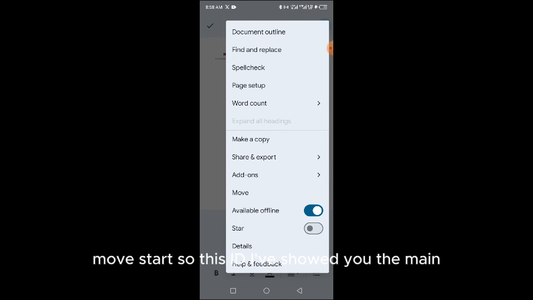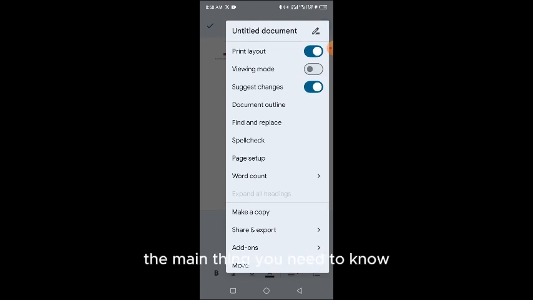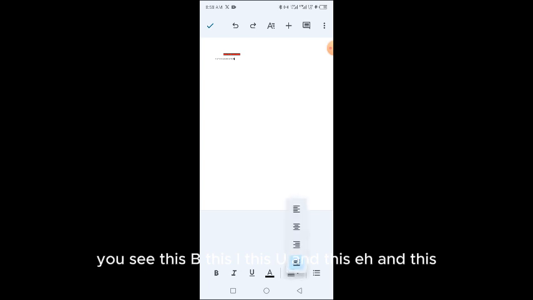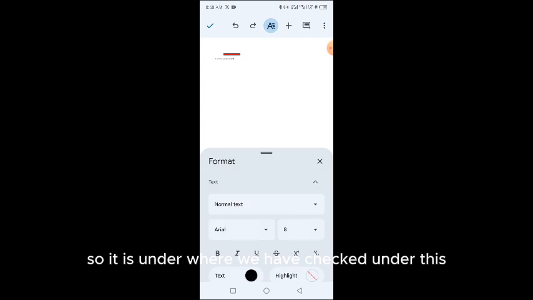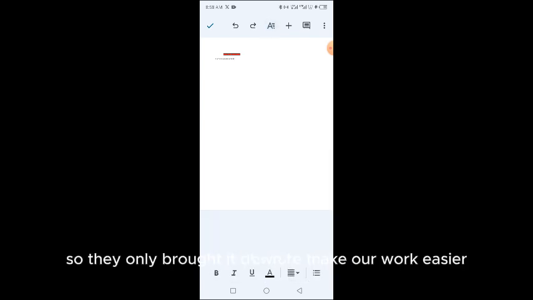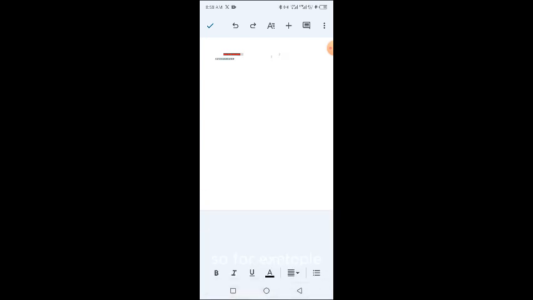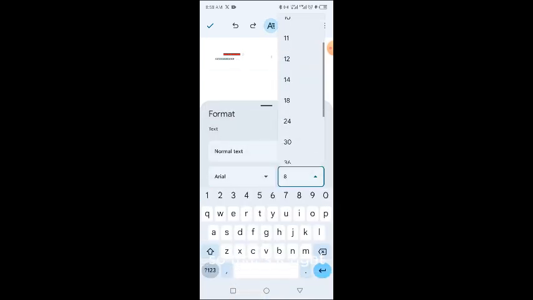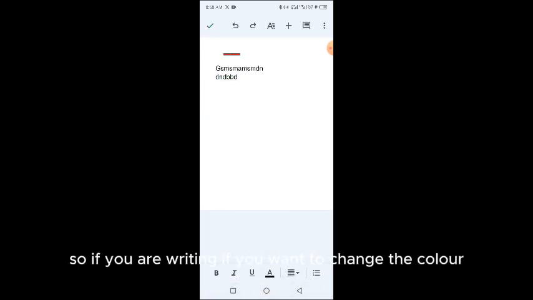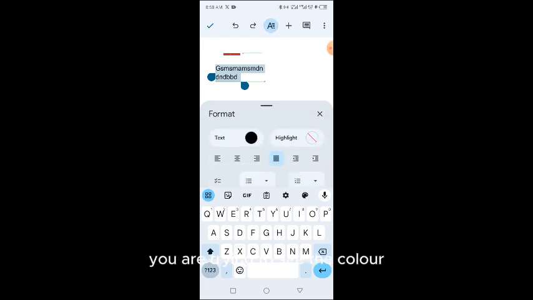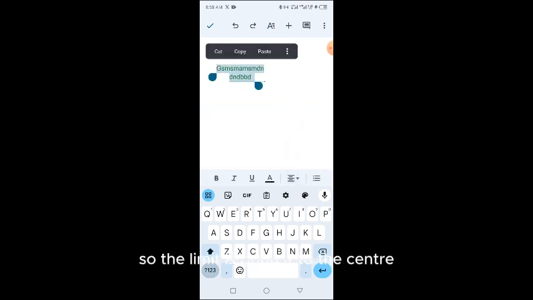So I've showed you the main thing you need to know in navigating your Google Docs. As you can see, if you check the downside, you see this B, this I, this U, and this A. It is under what we have checked under this one at the top before. They only brought it down to make our work easier. So for example, if you are writing, let me increase the size of this, so 30. If you want to change the color, you don't need to come here. If you come here, you actually see the color, but you can easily pick it here. So really make it easier, bring it to the center.